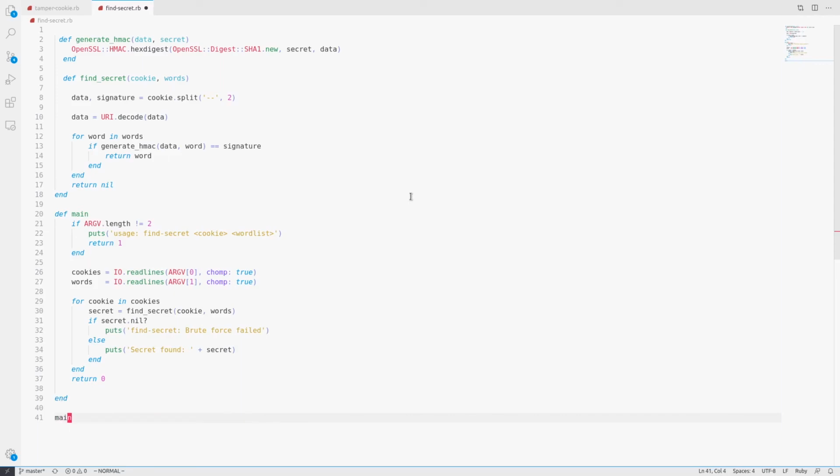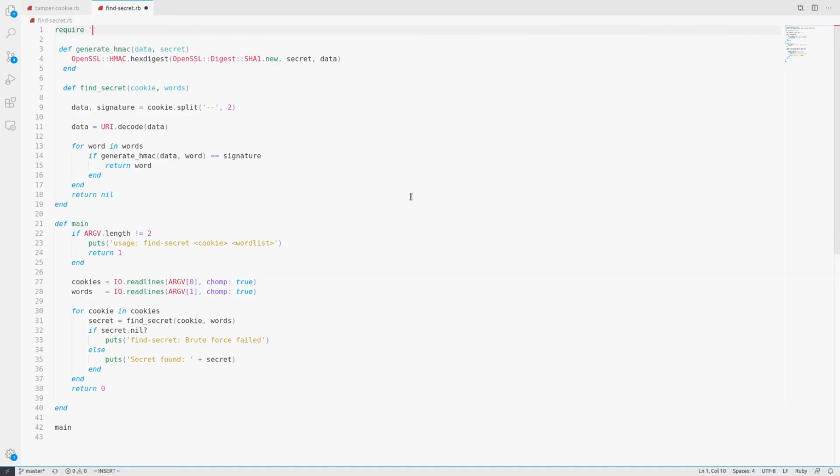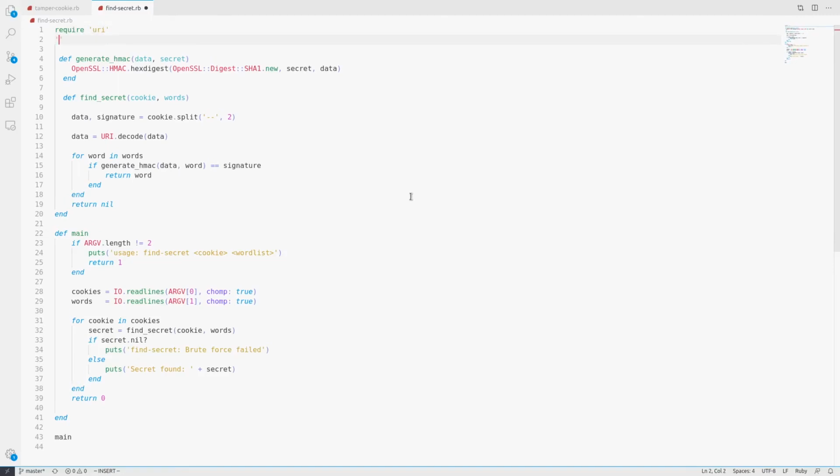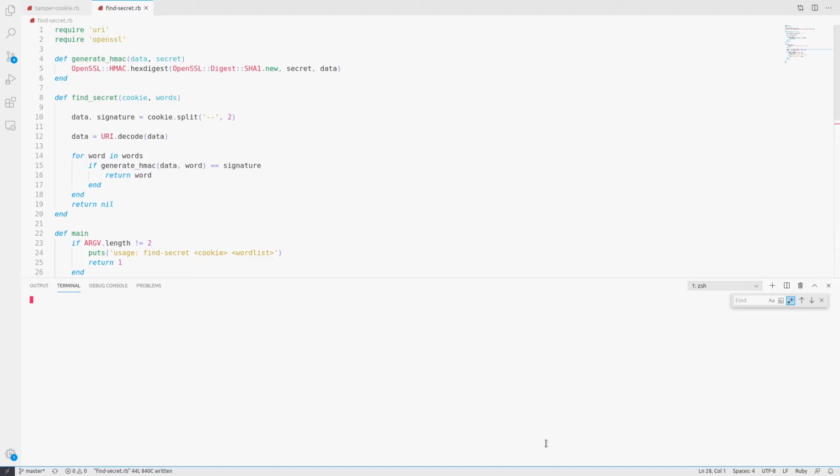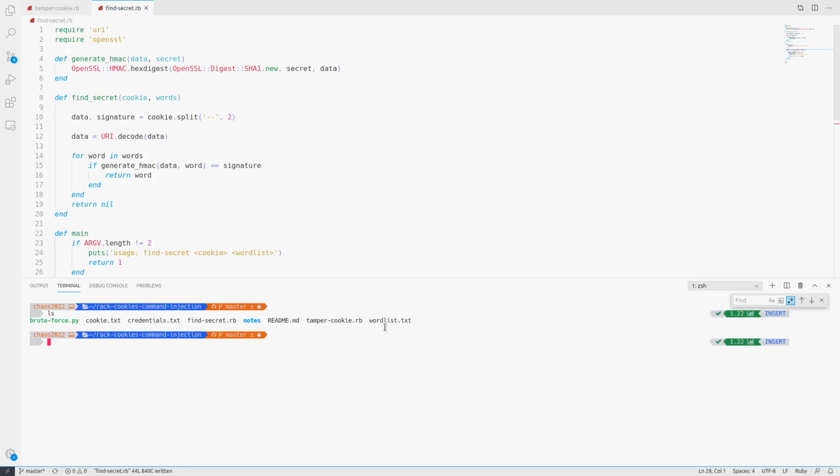And then finally call our function. Oh, and lastly, we need to import the URI module and the OpenSSL module. So let's try and run the script. And I'm going to use the same word list that I used in the previous brute force algorithm. So we'll do Ruby find secret, and then we need the cookie and the word list. And the secret was found, and the secret is secret.